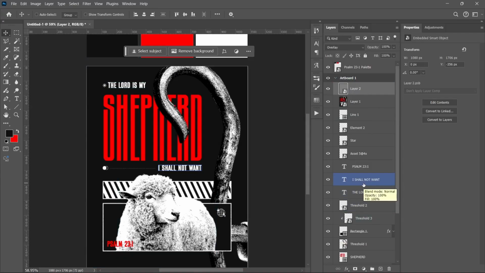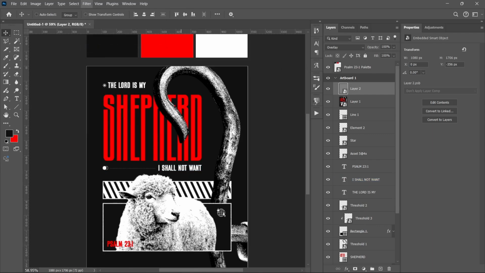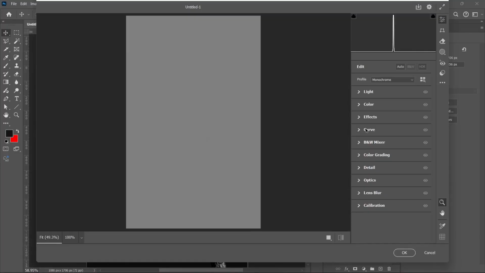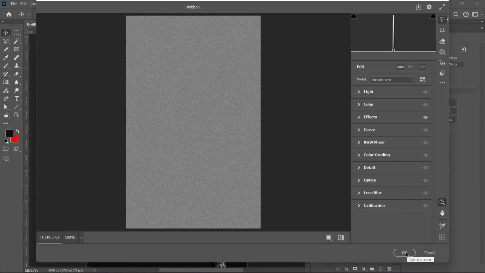Once you've converted that to a smart object, you're actually now going to go to your filter, go to camera raw filter. I'll wait for it to load. Once you're in camera raw filter, just go straight to effects, increase your green to 100 and then click on OK.